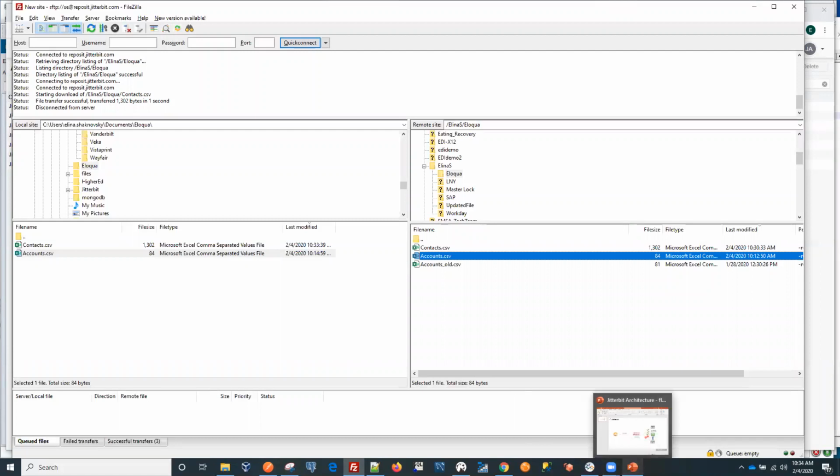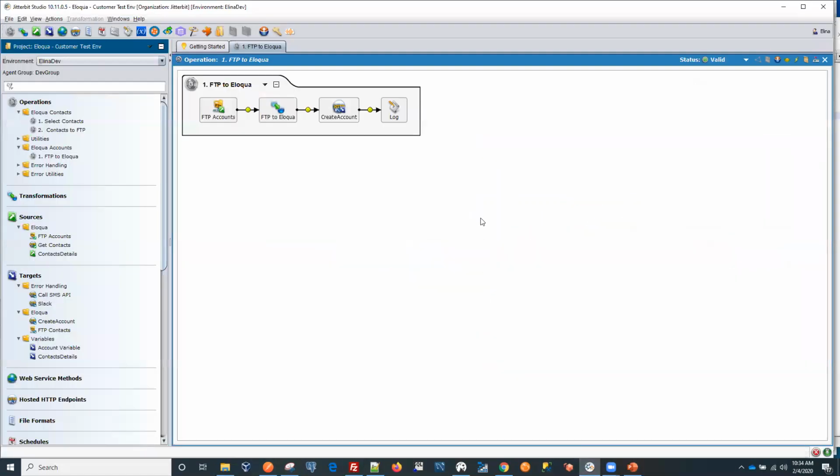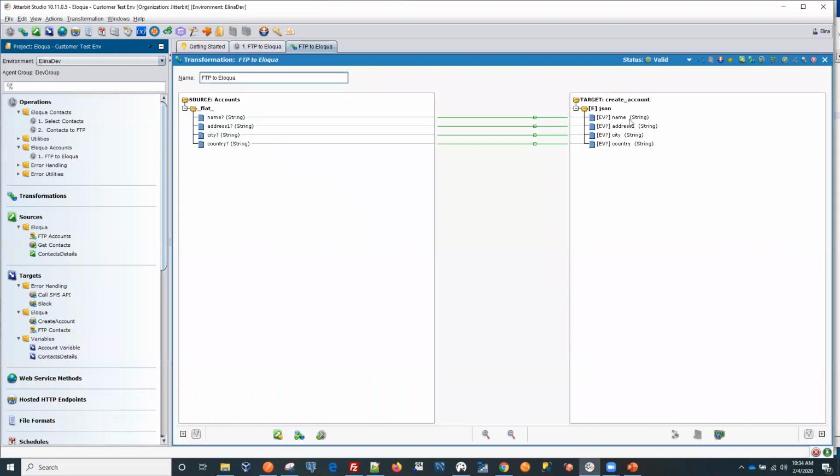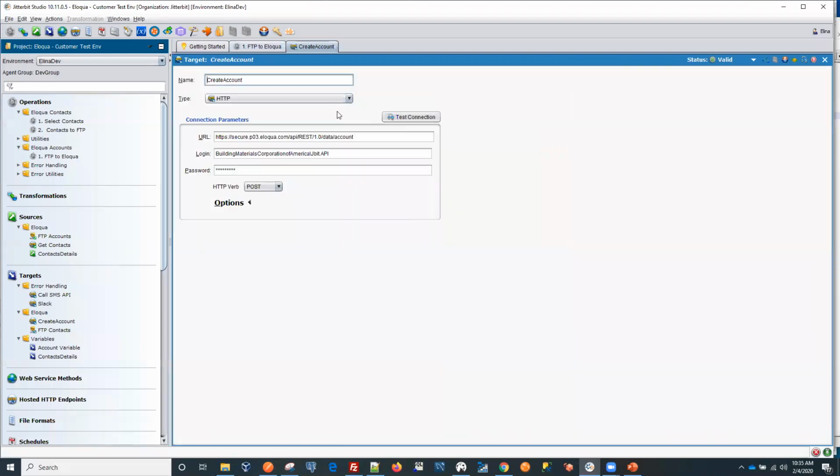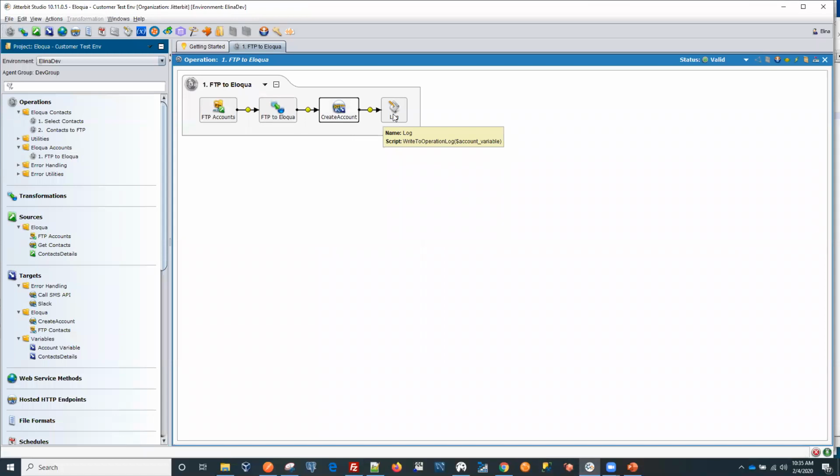So let me go back into the studio. And so this is our source. Again, for the transformation, we're using a JSON structure that is specific to creating a new account in Eloqua, based on our documentation. We are using a different URL and the login and the password, and the verb now is post. So this is our target API. And again, I'm just writing that to a global variable so that way we can see what information got inserted.